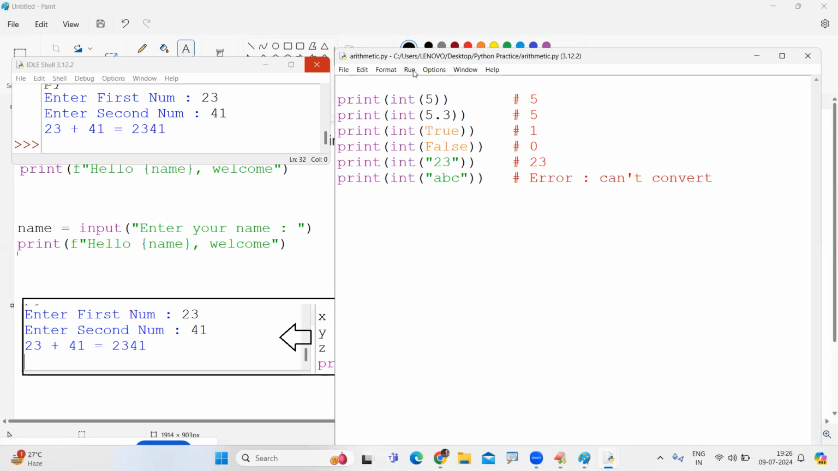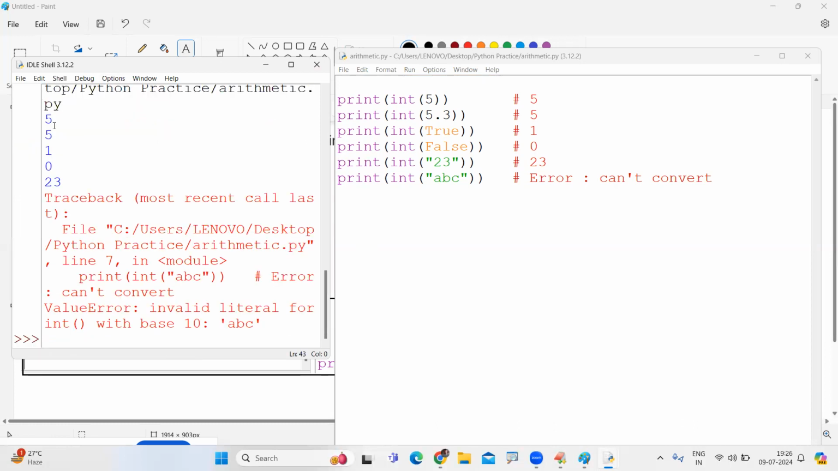See, when you are executing, look at the output of this code. First, all okay. 5, 1. True means 1, false means 0. Internal values. Here it is 0. 23 also okay, but here it is error. Value error. Invalid literal means invalid value given. That is a problem.